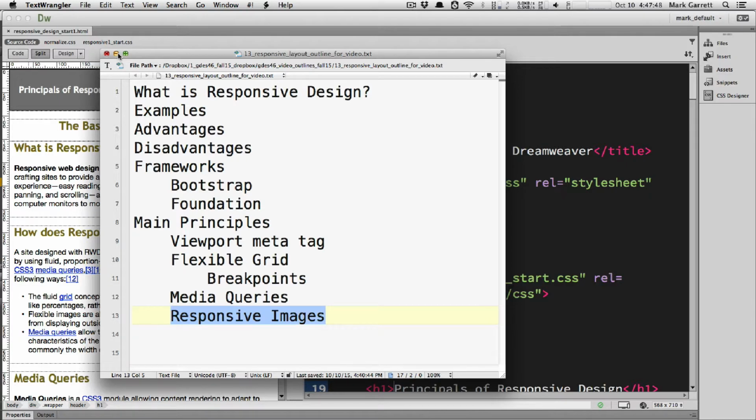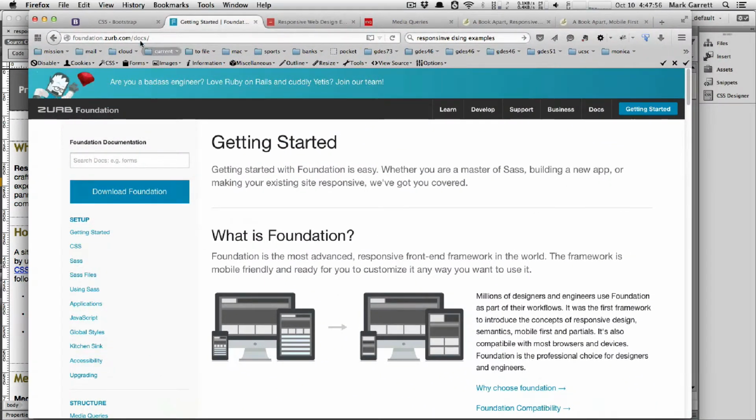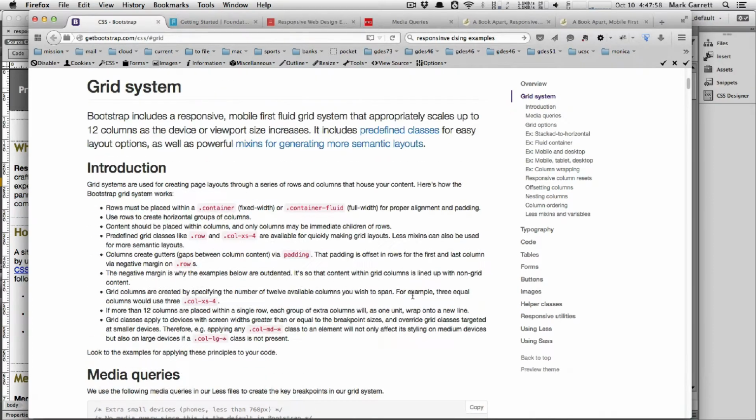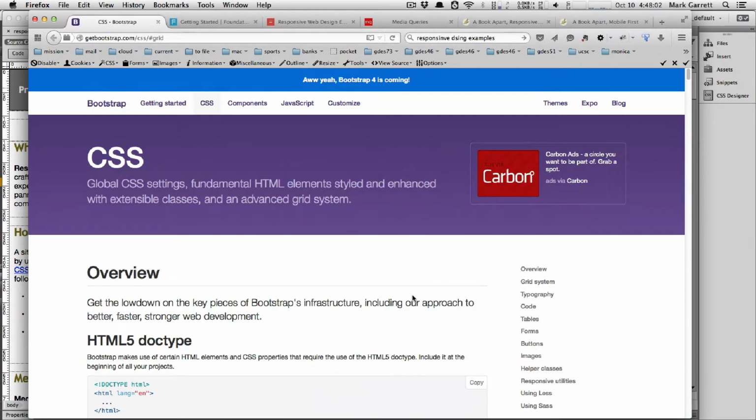Okay, so let's go ahead and get started. I just wanted to show you a few resources you can use for responsive design. I mentioned Bootstrap and Foundation. Bootstrap is a very common CSS framework or library, if you want to think of it that way, that you can use to make web pages with. We've probably already seen it before in some other videos. And a lot of Bootstrap has to do with responsive design.